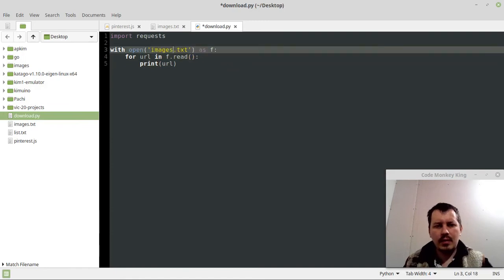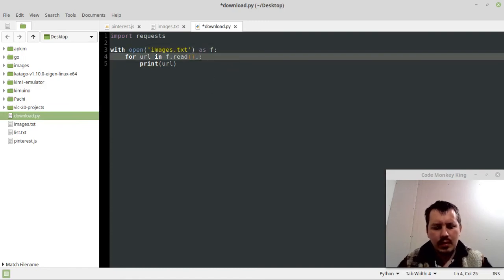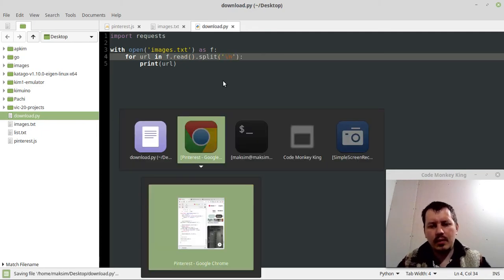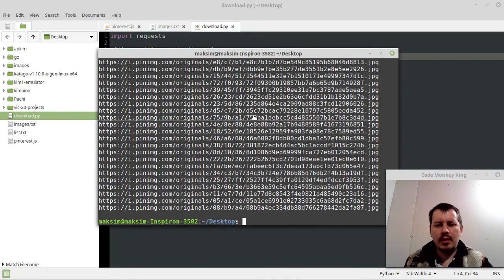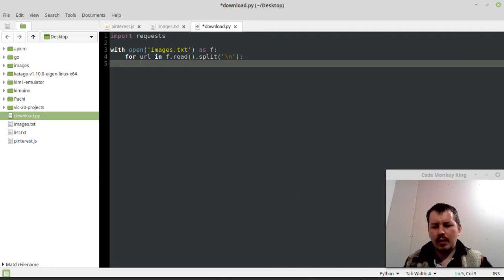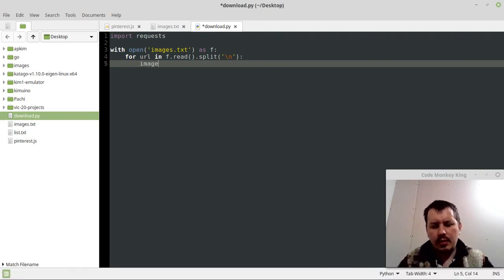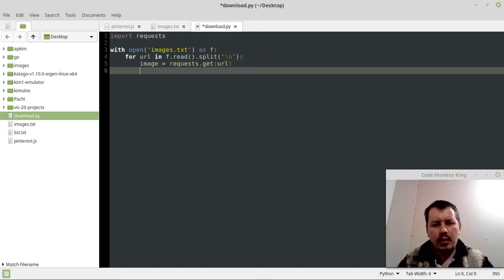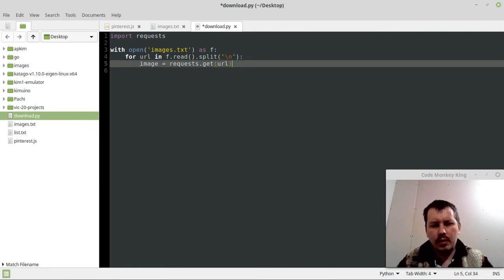And images, split, new line. Okay, here are the images. So far so good. So now let's probably create an image like this, and requests dot get and the URL, and actually dot content, right?